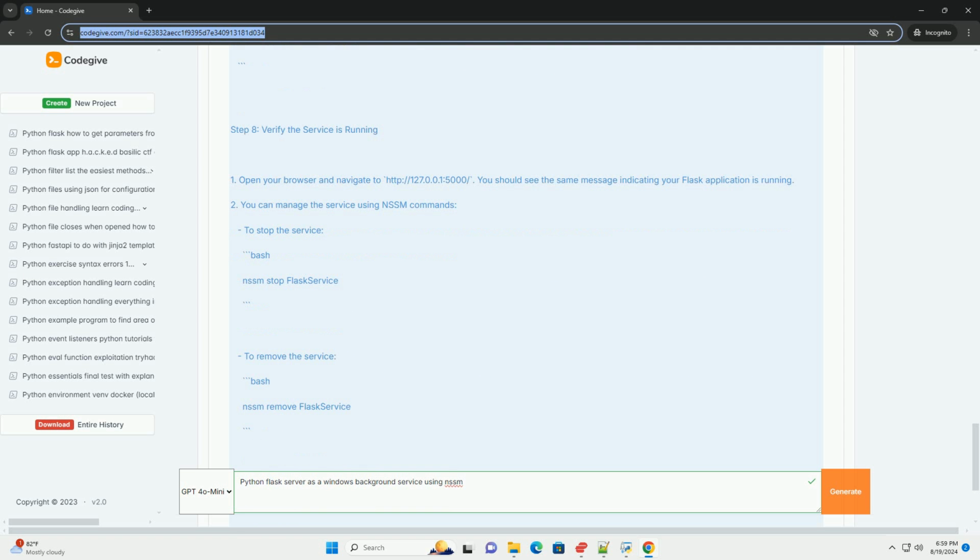Flask is running as a Windows service." Step 2. Run the Flask application. Open a command prompt in the directory where app.py is located and run: python app.py. You should see output indicating that the server is running.